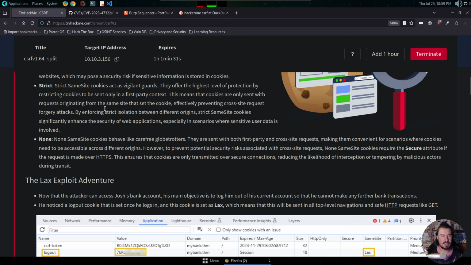We have strict. Strict same-site cookies act as vigilant guards. They offer the highest level of protection by restricting cookies to be sent only in a first-party context. This means that cookies are only sent with requests originating from the same site that set the cookie, effectively preventing cross-site request forgery attacks. By enforcing strict isolation between different origins, strict same-site cookies significantly enhance the security of web apps, especially in scenarios where sensitive user data is involved. And none are like carefree globetrotters.